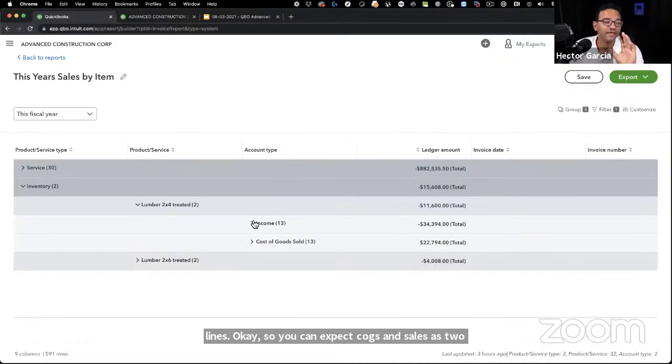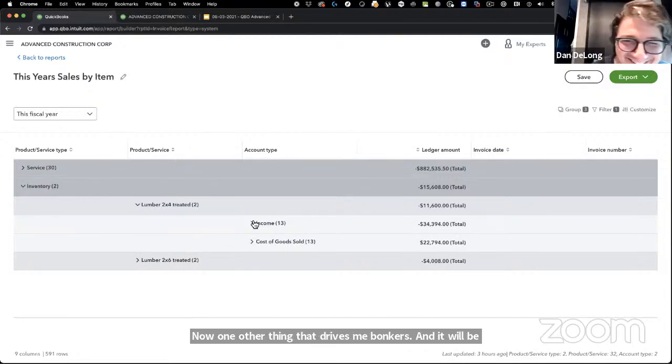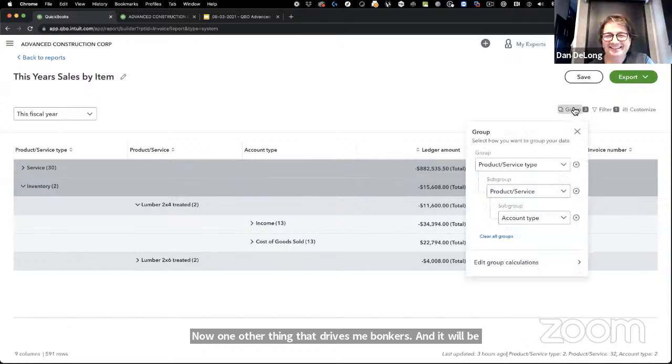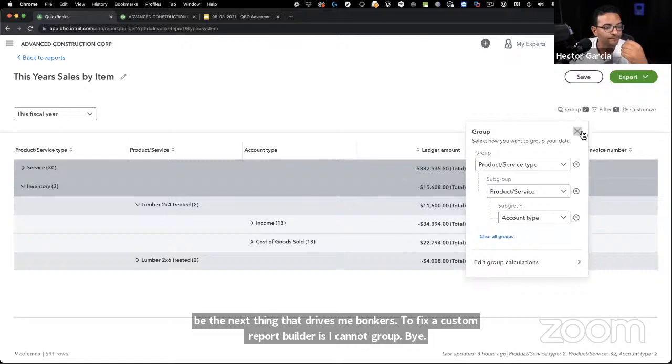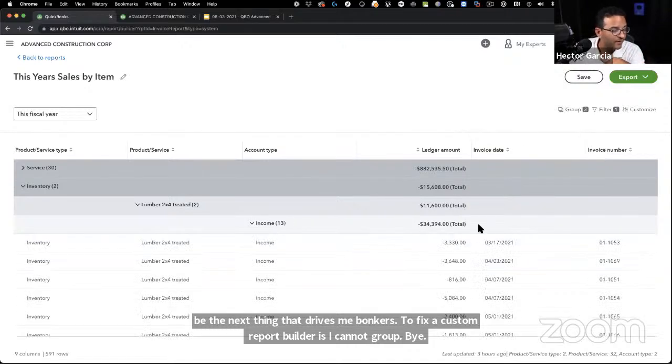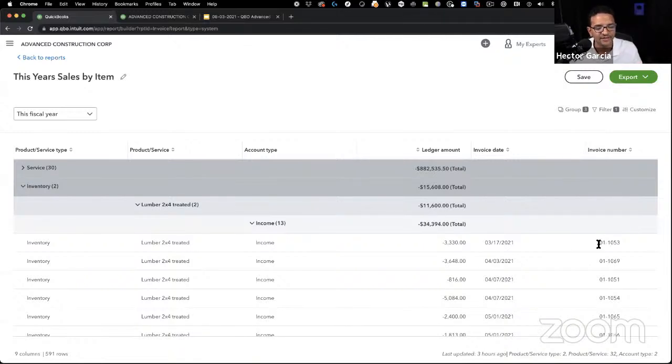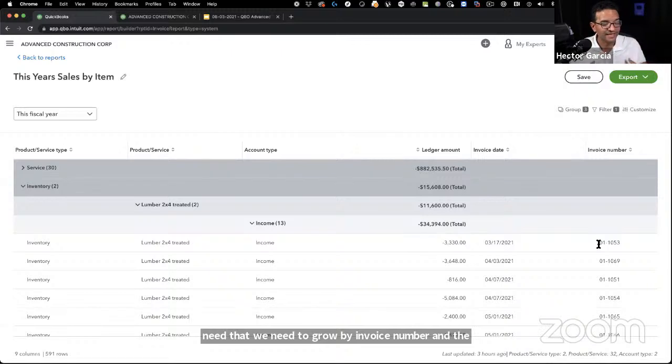Now, one other thing that drives me bonkers, and it will be the next thing that drives me bonkers after they fix the custom report builder, is I cannot group by invoice number. For some crazy reason, I don't know why or how the programmers thought, yeah, we don't need that. We don't need to group by invoice number. And the problem with that is, if I want to know my profit per invoice, I currently cannot do that with this custom report builder. And that drives me crazy.